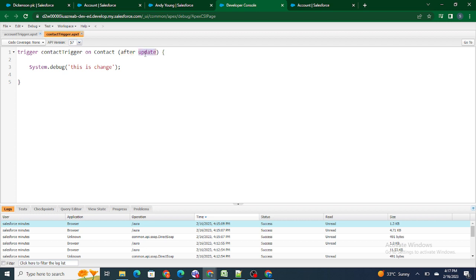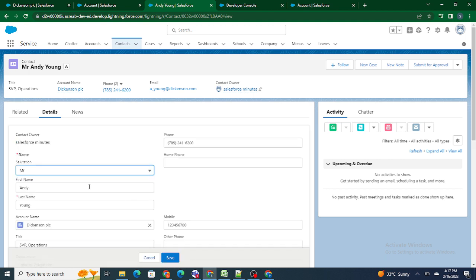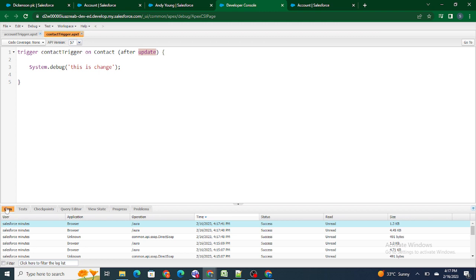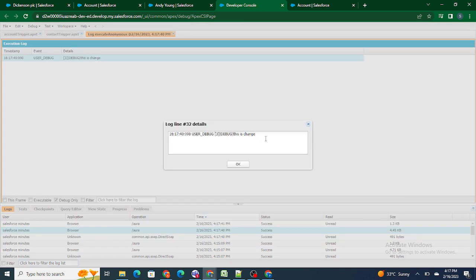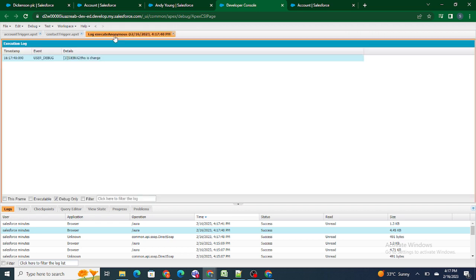As it is an after update context, after I update the contact record, let's say I update a phone number and save it, inside the logs I would be able to see the debugs. If I open the second one, it says this is change. So this is what I have provided inside my system.debug. Basically this can be used in order to debug anything, whether the values are passed or not.